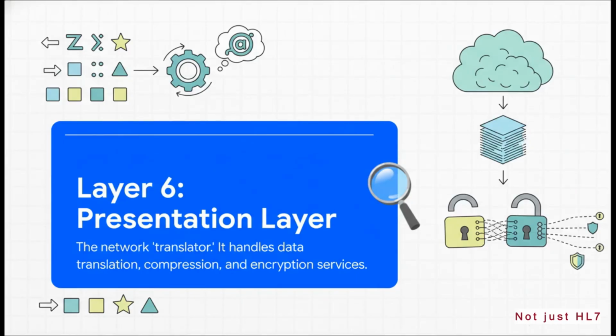Okay, next down is layer 6, the presentation layer. You can think of this as the network's universal translator. It takes the data from your application and makes sure it's in a standard format that any computer can understand. So, for example, it makes sure that character encoding like ASCII is understood by both sides so your text doesn't turn into a bunch of garbage characters. It also handles really crucial jobs like data compression to make files smaller and encryption to keep it all secure using things like SSL/TLS. That's what puts the S in HTTPS.